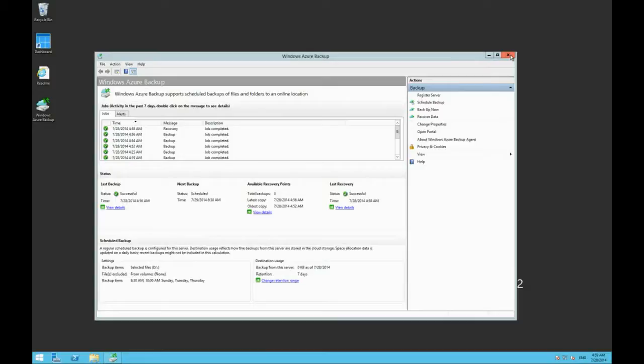Very familiar backup experience to what you'd be used to with most backup applications. Nothing special we need to do there, even though we're using the Azure service to back up the data.